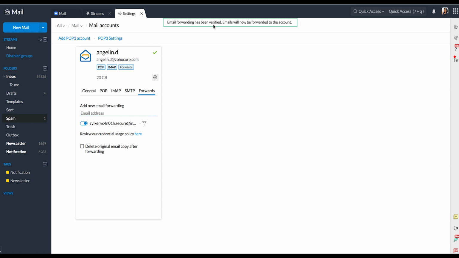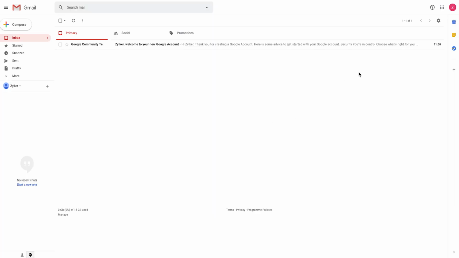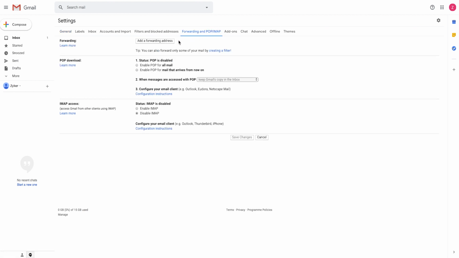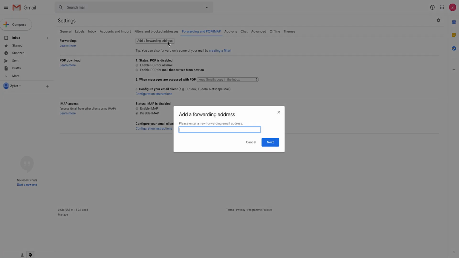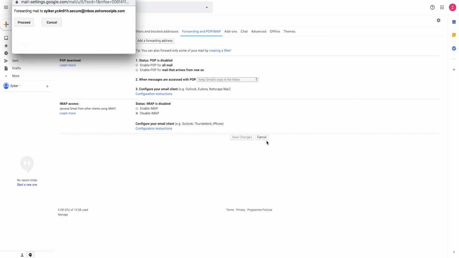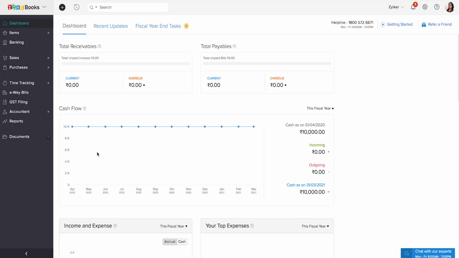If you are using Gmail as your service provider, open your mailbox and click on Settings icon available at the right corner of the page. Click on Settings. Access Forwarding and POP/IMAP from the menu bar. Add and verify the forwarding address. The verification code would be sent to the forwarding address and it would be available here in the Documents section.